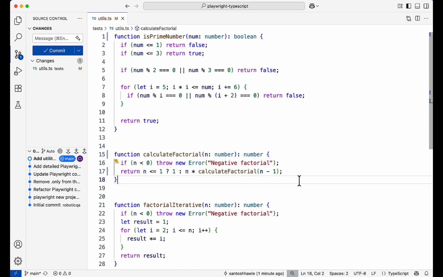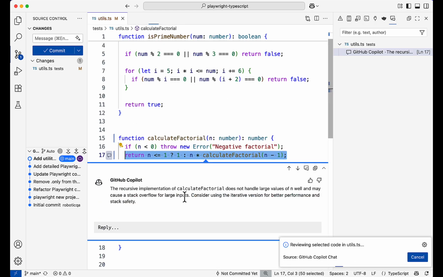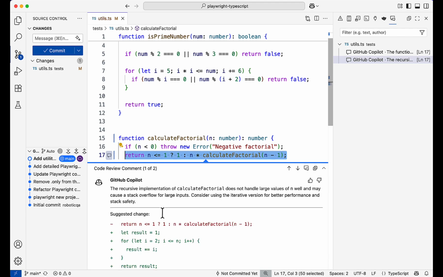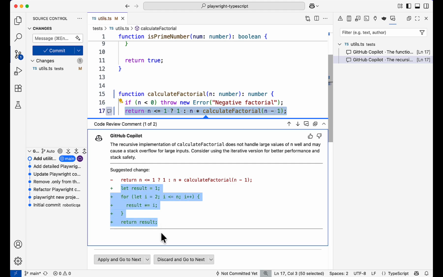Another thing: once I select any line, you see the yellow symbol here. If you click on this one, you will get lots of options related to extract, rewrite, surround with for loop, and async function also. Let me review using Copilot. It is reviewing this line, and it is giving the change you should make, and you see here it is giving all these things.